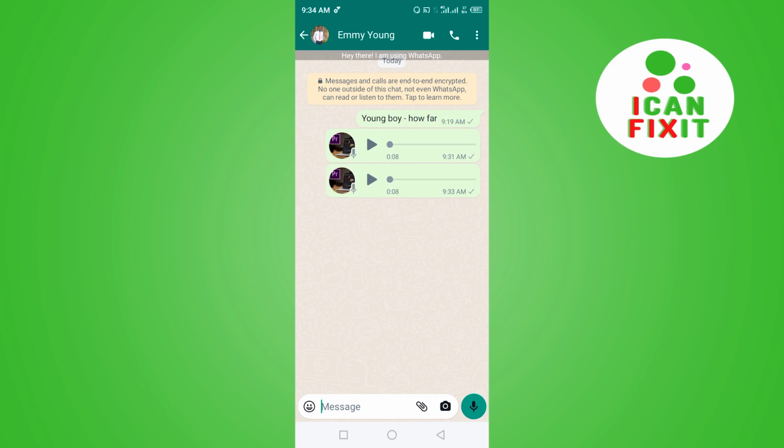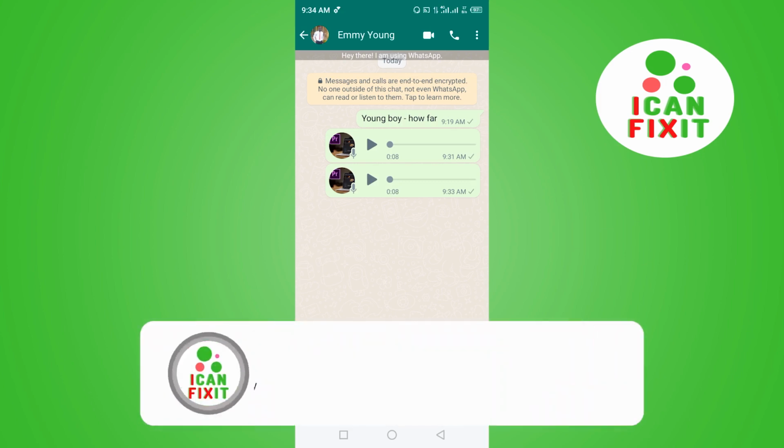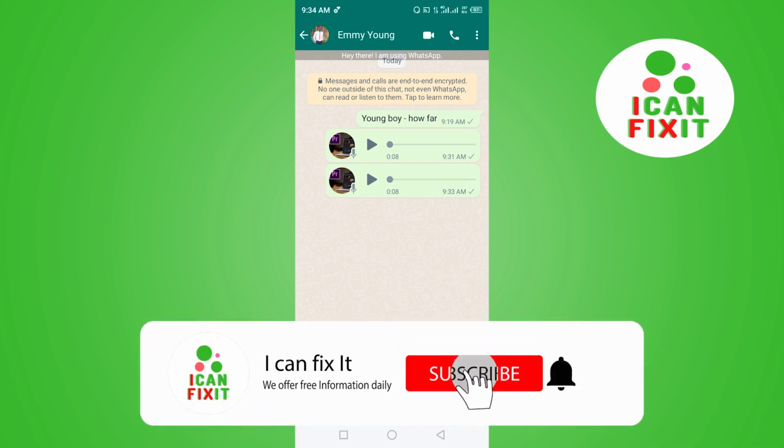That is a baby voice right there. All right, guys. This is how to use voice changer on WhatsApp.